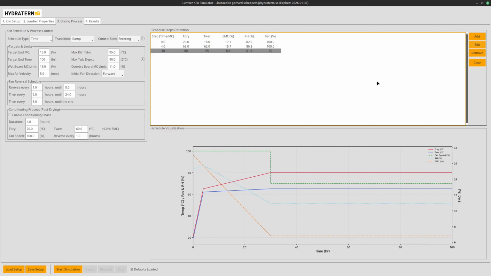And you can add steps. If you want to add a step in between those existing steps, you can say Add. Let's say at 25 hours. And yes, let's keep it at the same temperatures as the last step here. And we still want the fan speed at full speed. Let's say at 40 hours we want another step. So add a step, putting the value of 40 hours there.